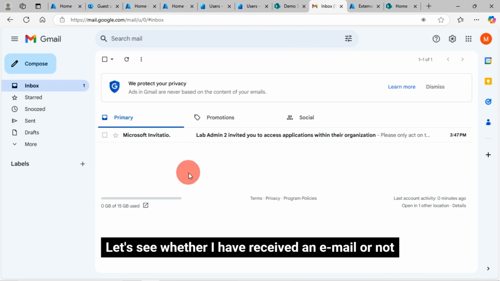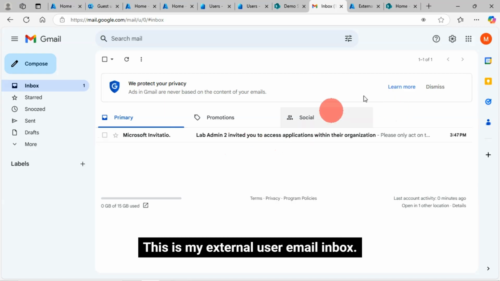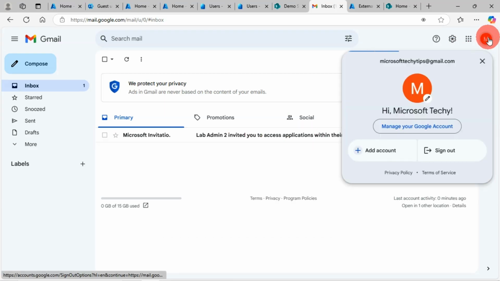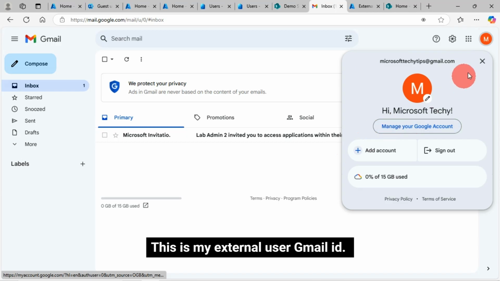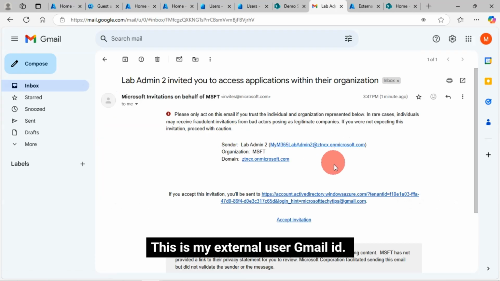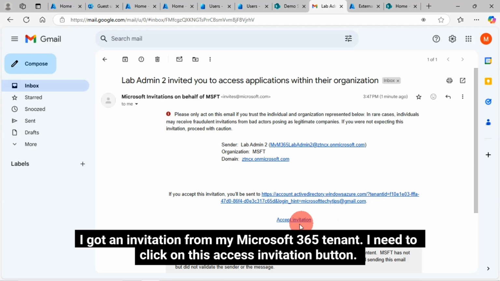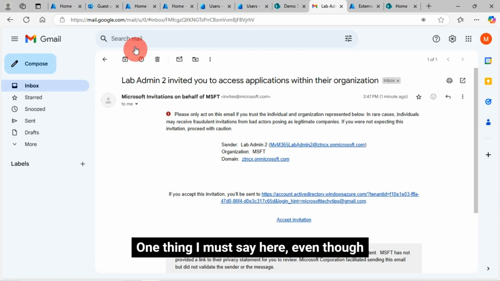Let's see whether I have received an email or not. Let me check my Gmail inbox. This is my external user email inbox. This is my external user Gmail ID. I got an invitation from my Microsoft 365 tenant. I need to click on this Accept Invitation button.